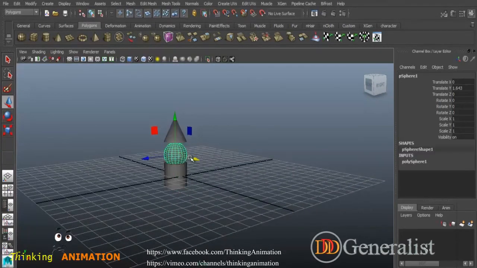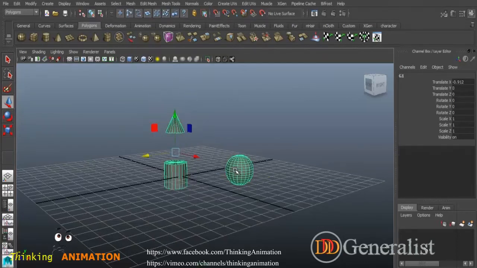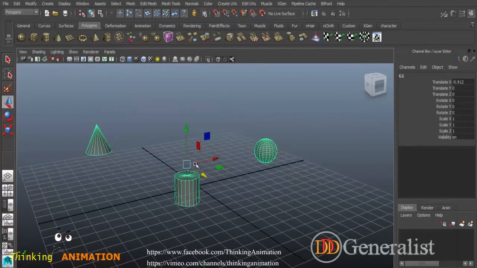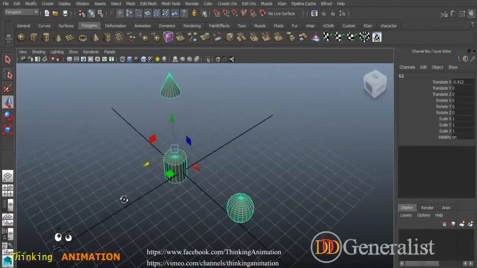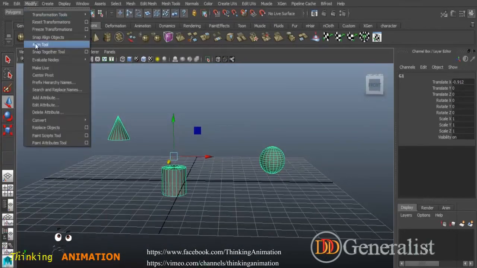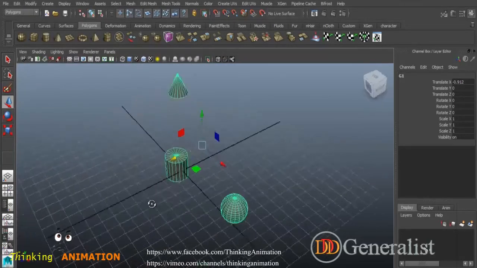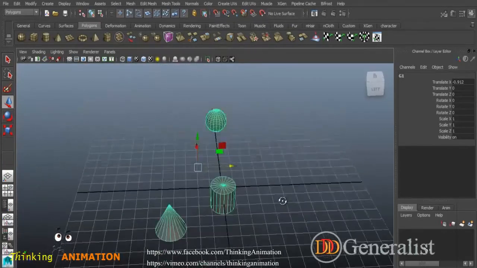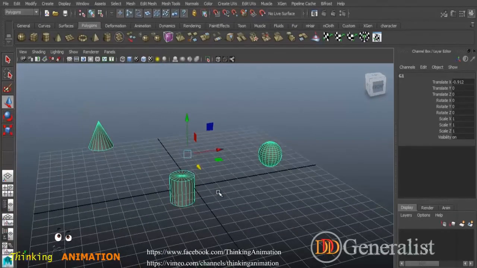Even if you move objects around and select them in a group, press the up arrow key. Now the pivot is not in the center. And if you want the pivot to be in the center of all these three objects, you go to Modify and Center Pivot, and this way Maya will automatically put this pivot point into the center of the group. So this is a very important option.